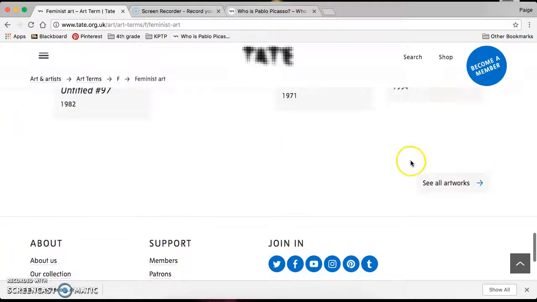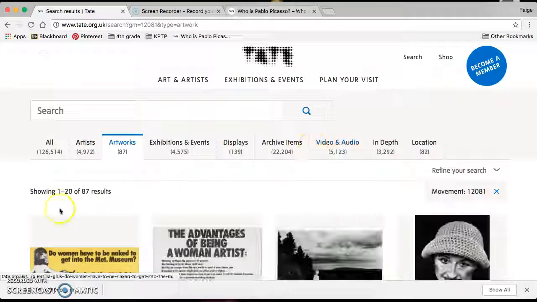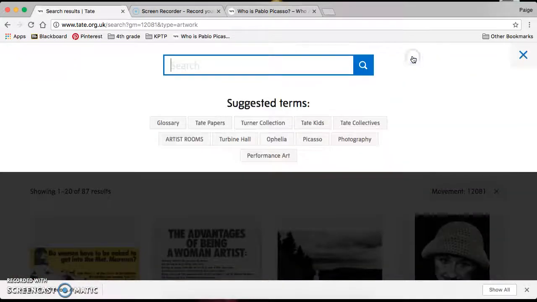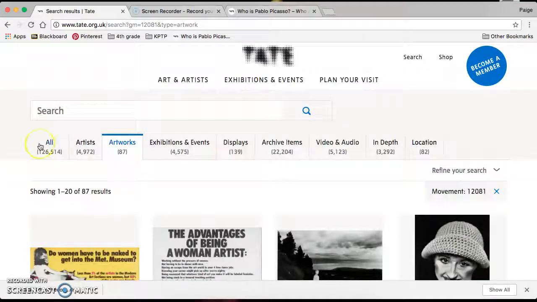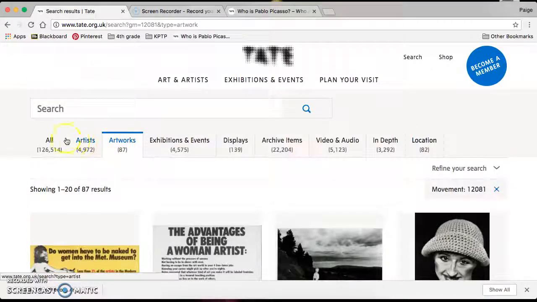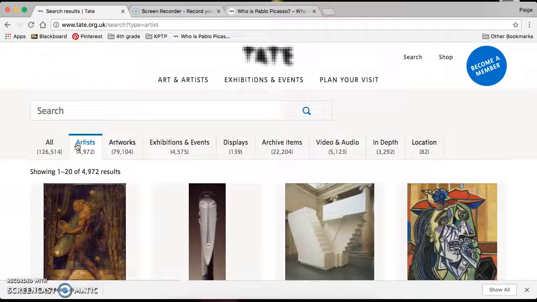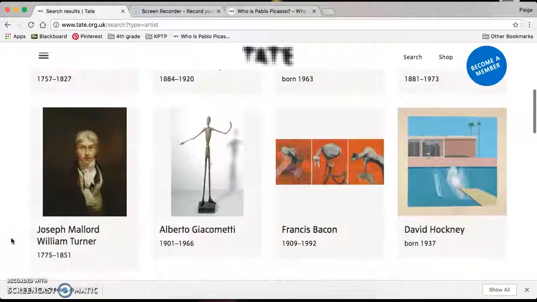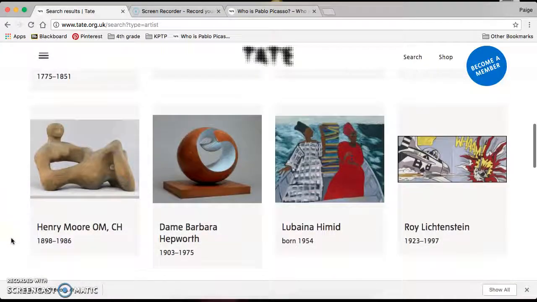Let's see. There's also a way, and I haven't found the fastest way to do this, but there's also this database section. I wonder if it's just search, maybe not. There's this database where you can go through and search things by any of the listed here: artists, artworks, exhibitions and events, displays, archive items, video and audio, in-depth, and location. So you can cross-reference artwork really in any of these ways.